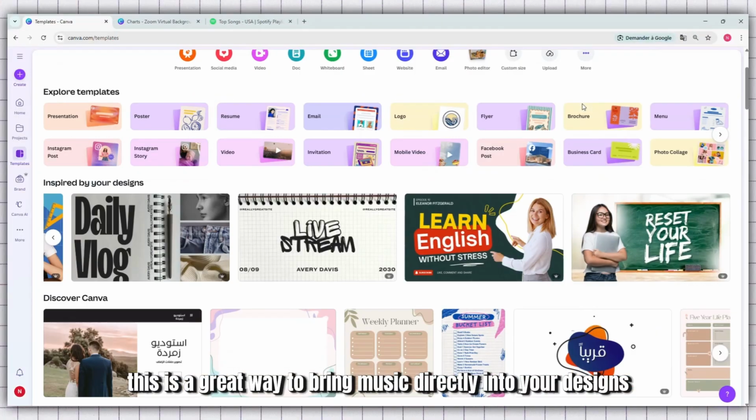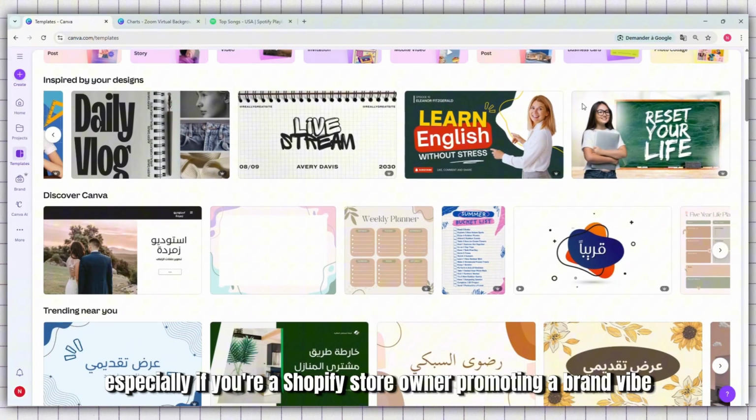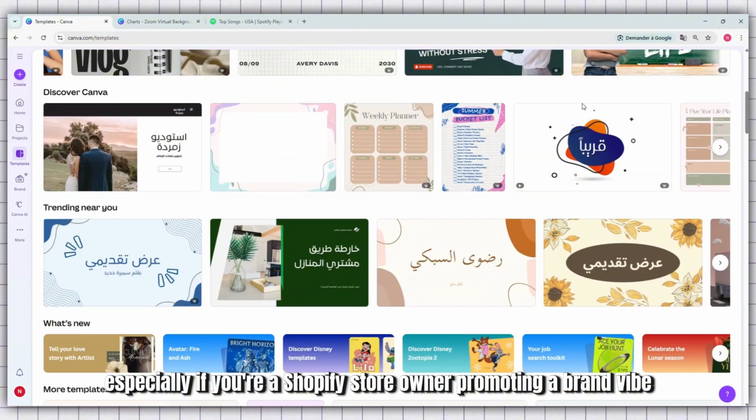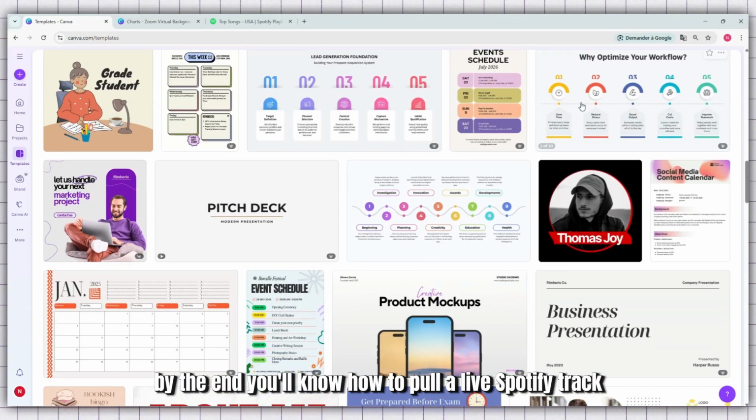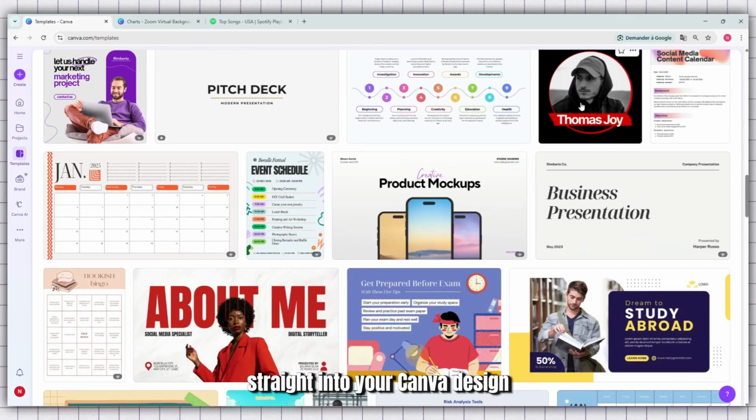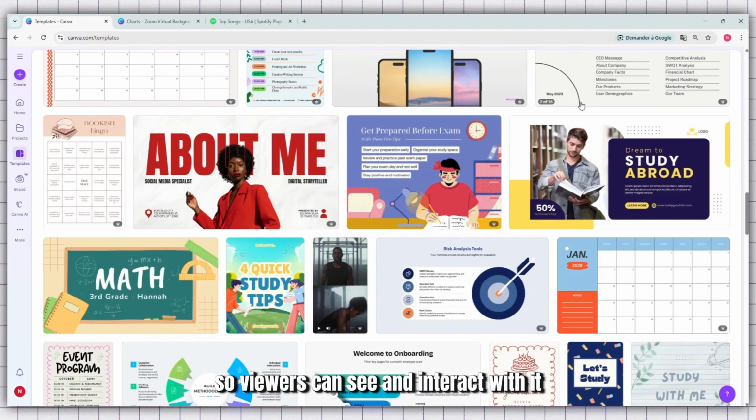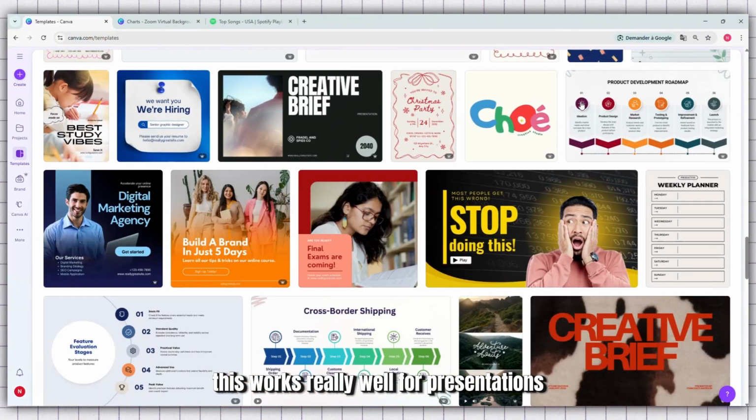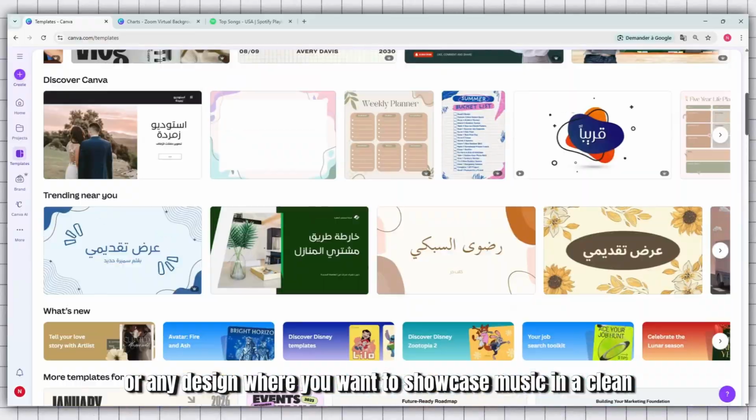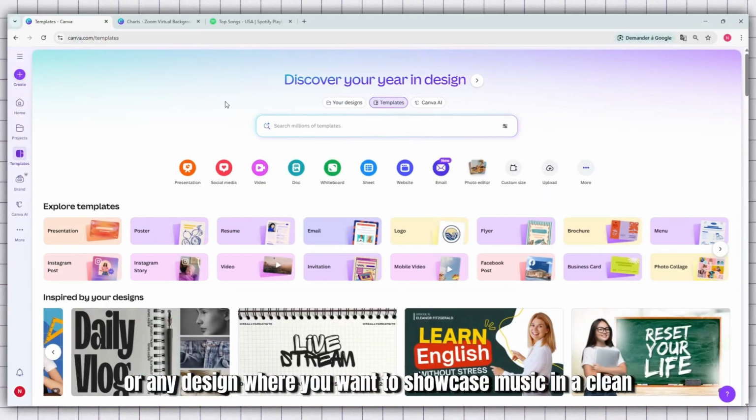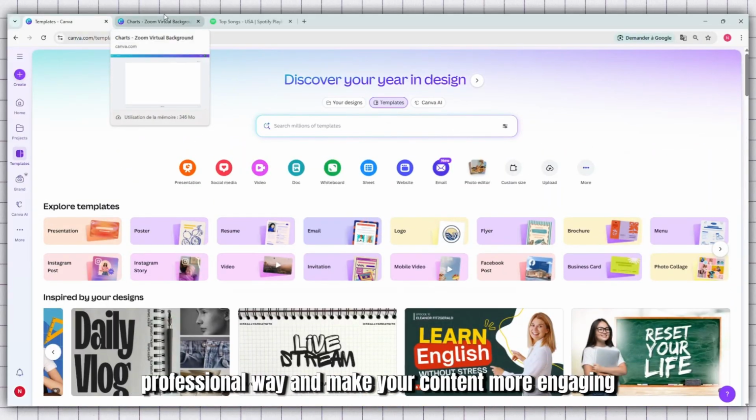This is a great way to bring music directly into your designs, especially if you're a Shopify store owner promoting a brand vibe, a playlist, or a featured track. By the end, you'll know how to pull a live Spotify track straight into your Canva design so viewers can see and interact with it. This works really well for presentations, social media graphics, link in bio pages, or any design where you want to showcase music in a clean, professional way and make your content more engaging.